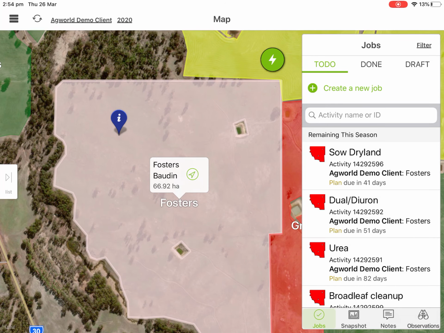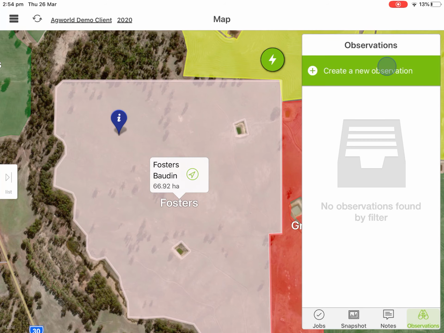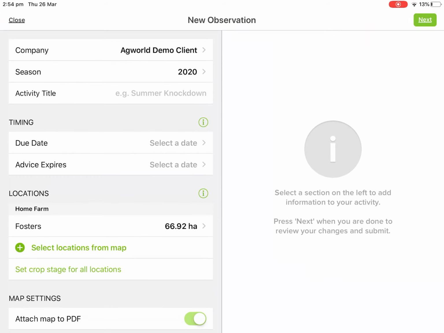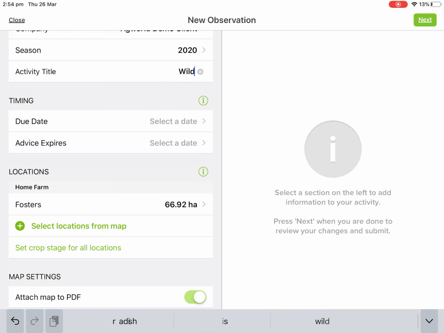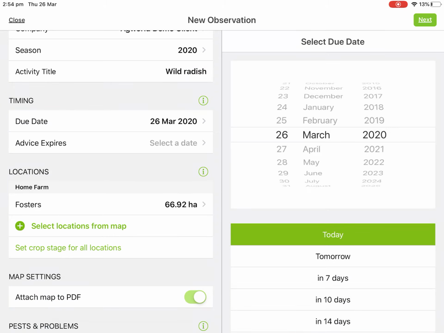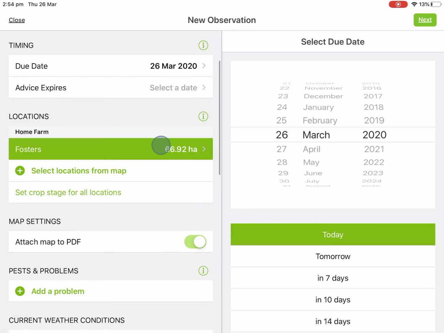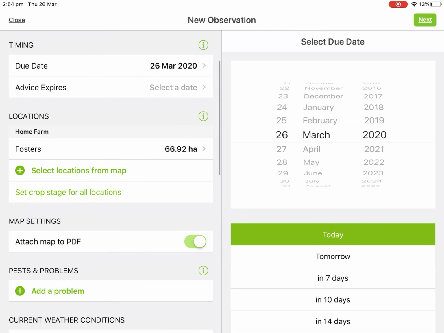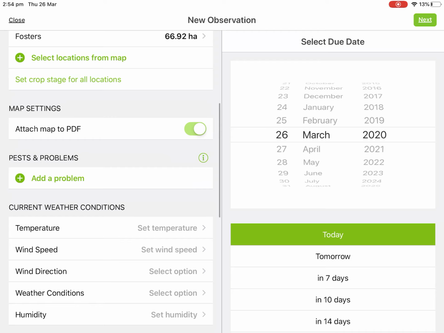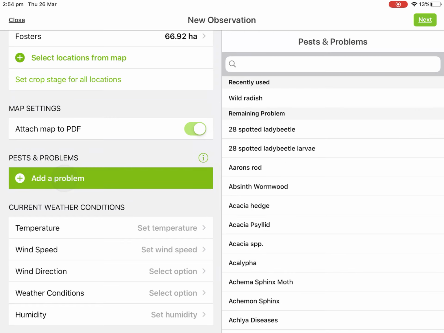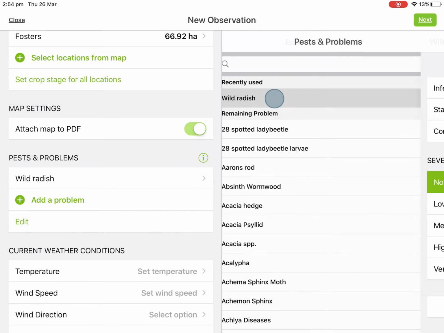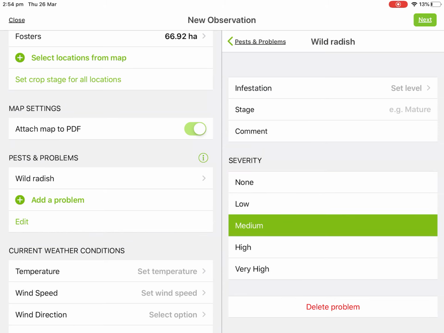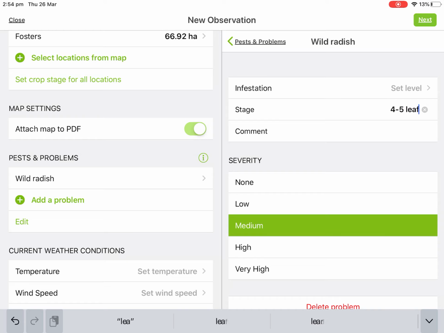I can go in here, select observations in the bottom right hand corner and choose to create a new observation to put in more information about what I have seen. So I can type in here wild radish, I can choose the day I'm making this observation and the fields. I could add more if I wanted to. I can go down and choose my pests and problems. So in here I want to add the problem wild radish. I can choose my severity and I can put in comments such as maybe a growth stage.